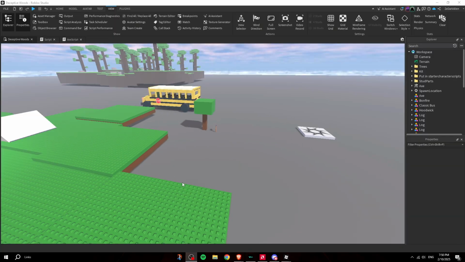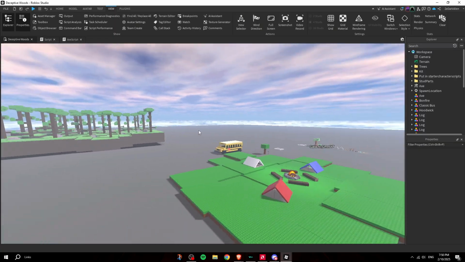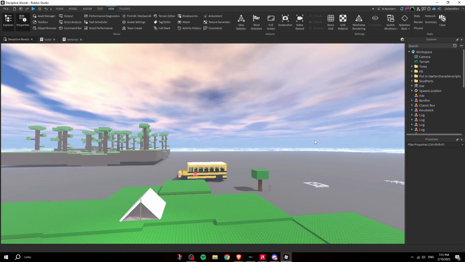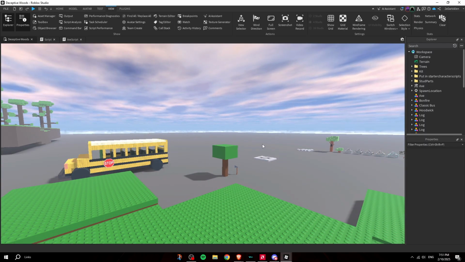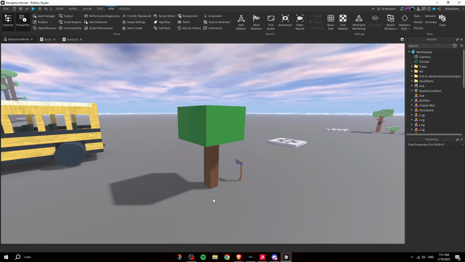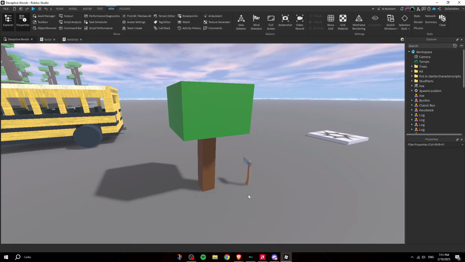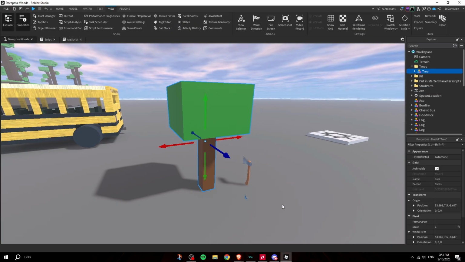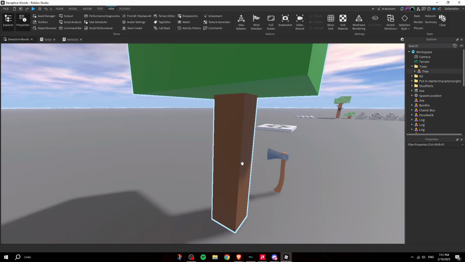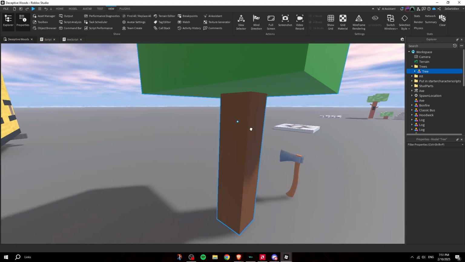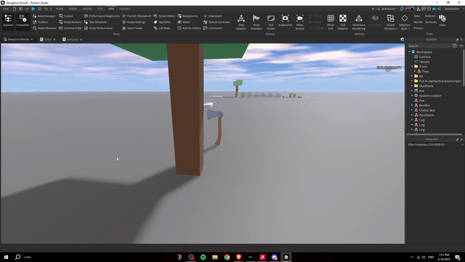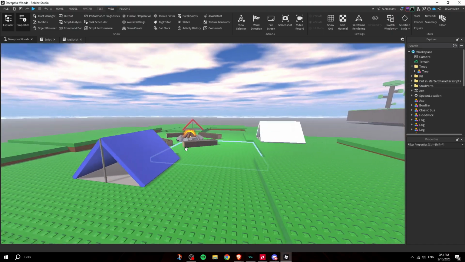Alright guys, welcome back to part 2 or part 1, I don't know what part this is, of making a 99 Nights in a Forest type game. And in this video, I'm going to show you how to make a chopping system. We're going to get an axe, this axe here, and there's a tree, and I'm going to show you how you can make this for yourself and use the axe to chop it down, and you can carry the log around and put it in the fireplace.